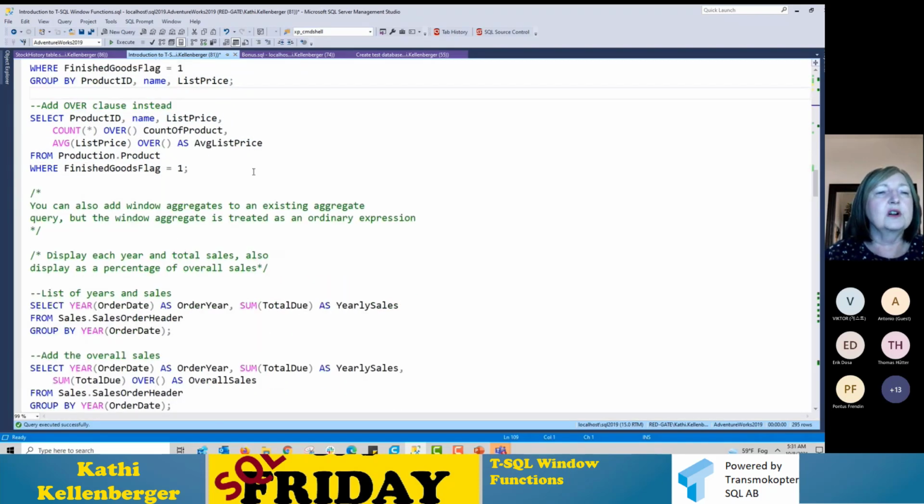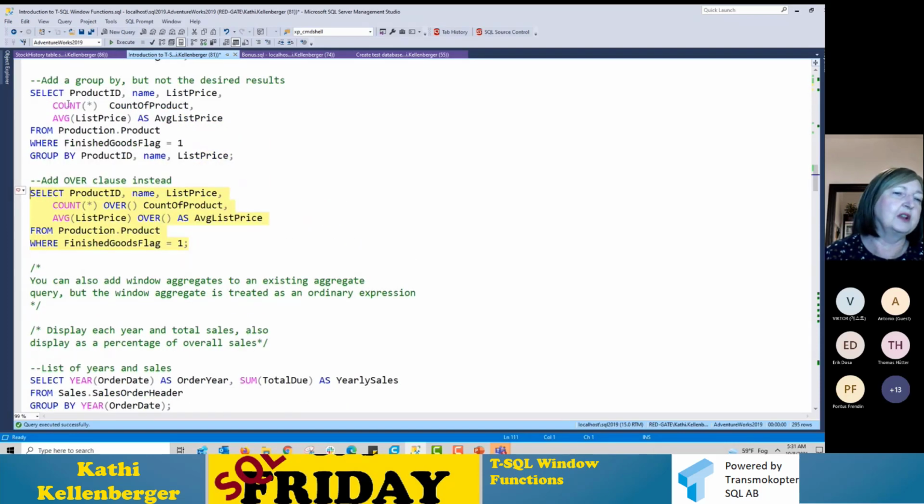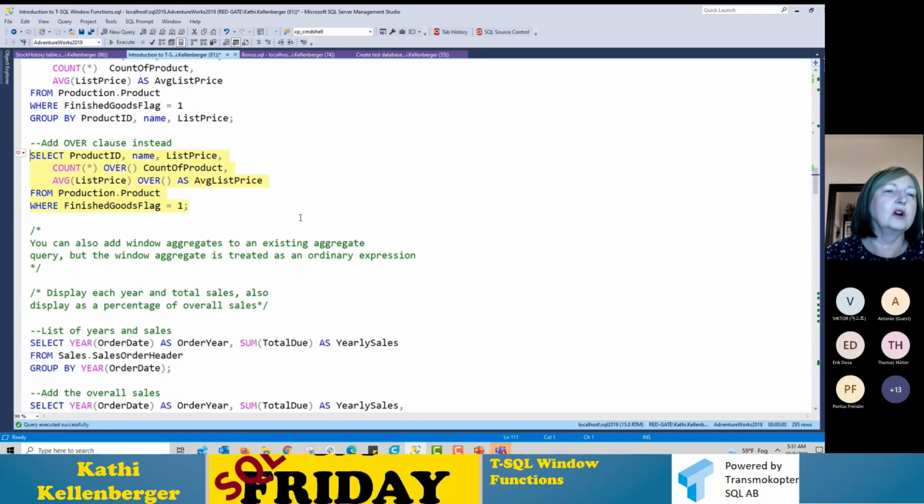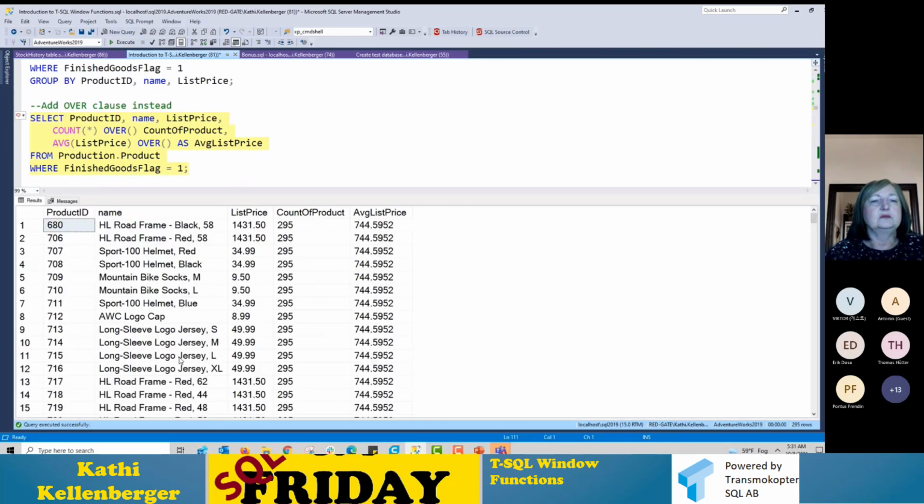If I add an over clause here, so previously I just added count and average, but if I add count over, average over, now I'm getting what I want. I have an overall count, 295. I have an average list price of 744. So I could use these now in some kind of calculation, or maybe on my report I want it in a certain spot. But now I've got that to work with.